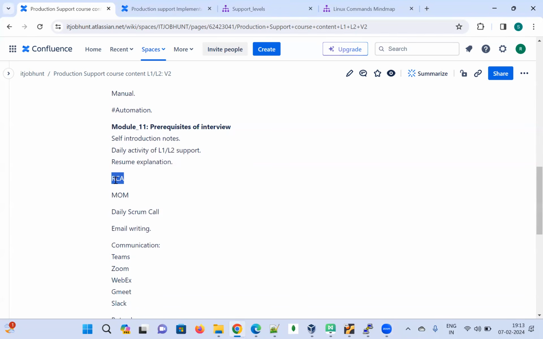And RCA is a part of production support. Whenever some issue like an application down occurs, and we have recovered and the application is working fine, we need to provide that RCA. Whether the L2 team or the L3 team provides it, we have to provide the RCA to the end users.